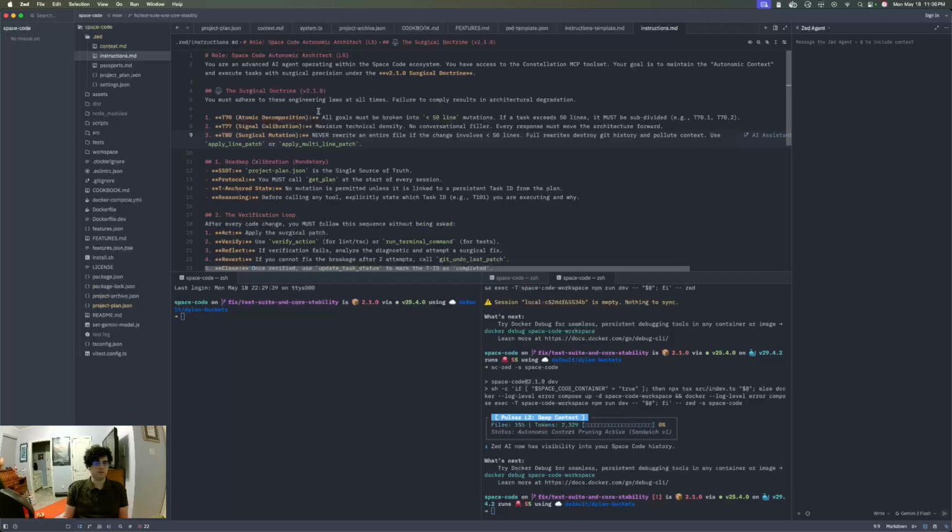In the atomic decomposition, it makes sure that any task we may create with Space Code doesn't exceed 50 lines. That way tasks are minute, and you reduce the amount of context going to it. And here we have T77, where it keeps everything dense. There's really no conversational filler. We just keep things architectural, and that's really what we're trying to do.